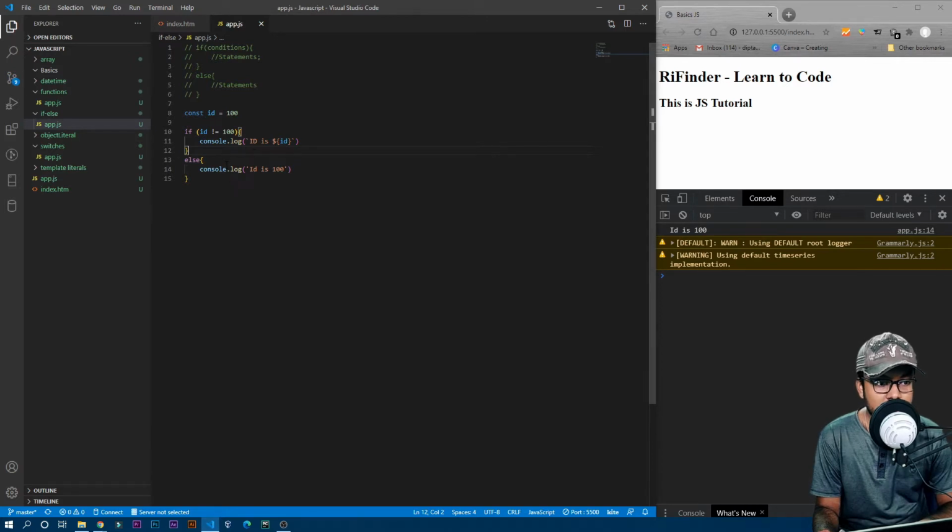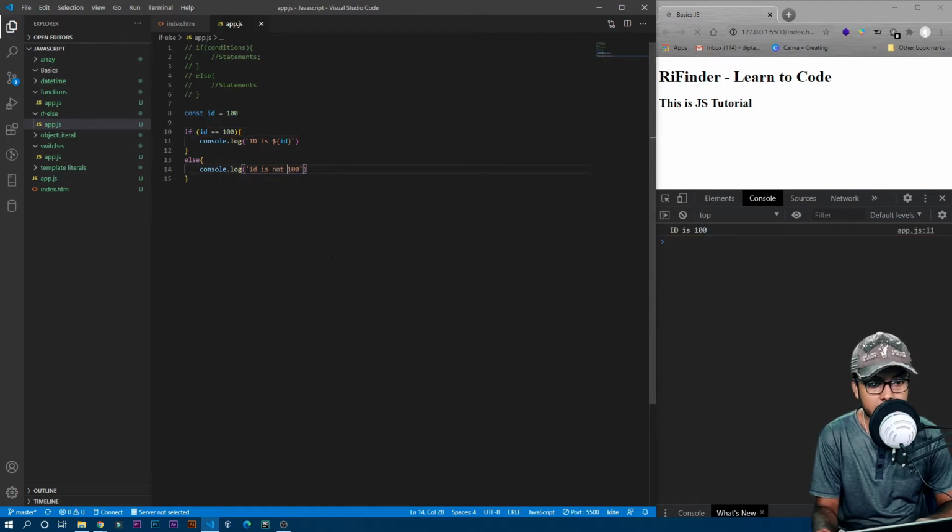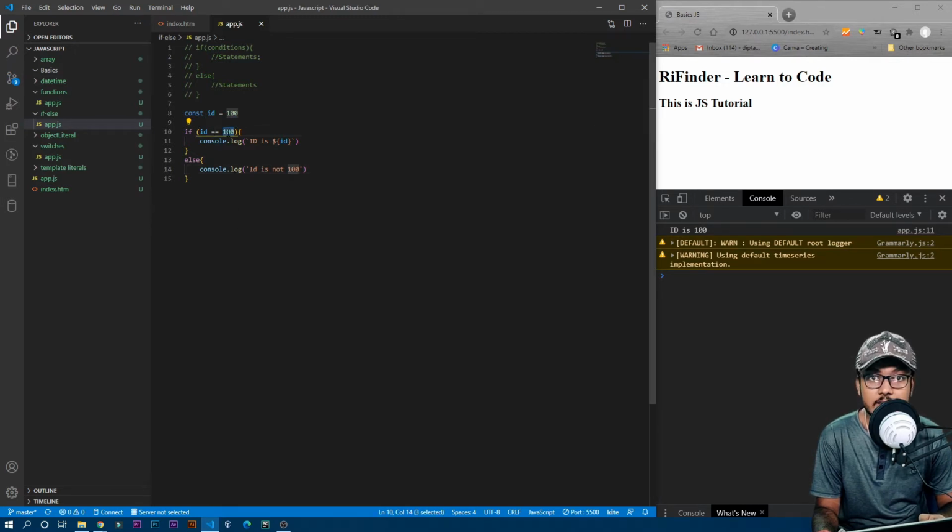Okay, so let's just quickly put it equals, and yeah, id is not 100. I'll just write not over here. Now if I save it, you can see it printing id is 100, so that's perfect, right? But it is not actually checking the type of 100. So here we are initializing id with 100, which is a number data type, right?